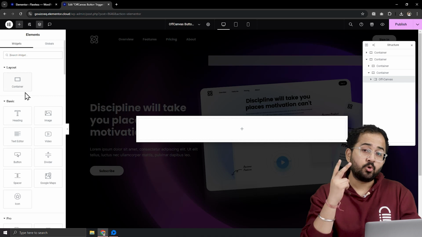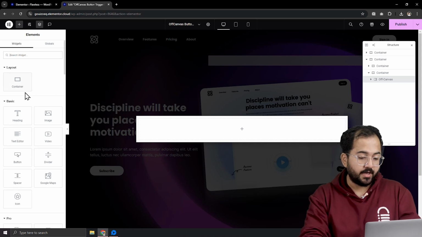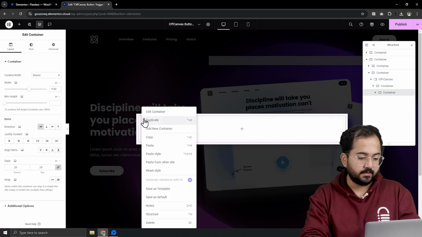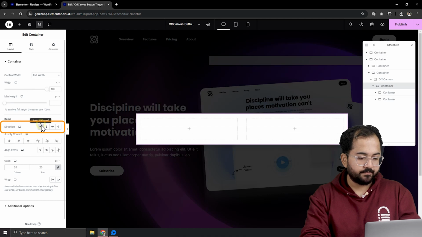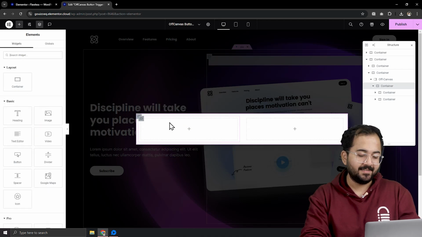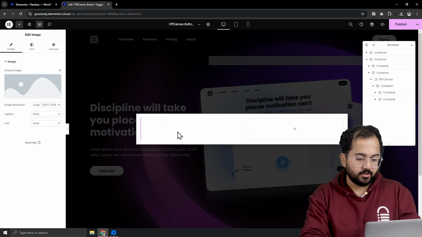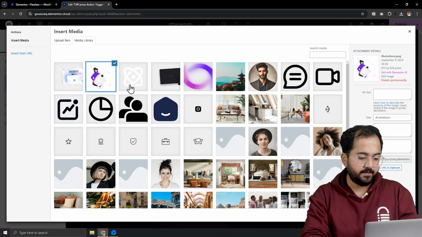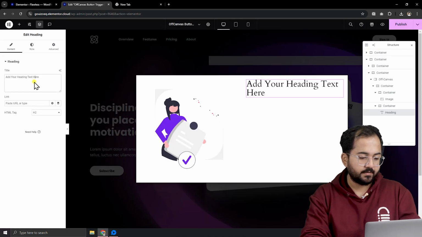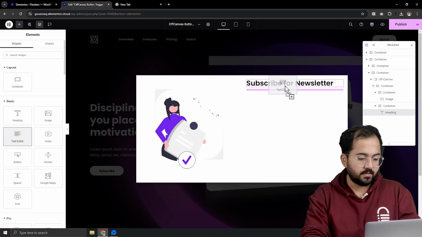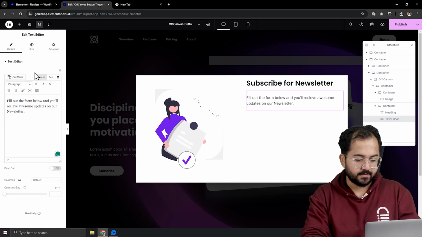Now, we will add two containers, one for our image and the other one for our form. So let's drag two containers onto the off canvas like this and change the direction to right so that it appears side by side. Next, drag the image widget on the left and a heading text to the right. Let's add another subtext below our heading like this.